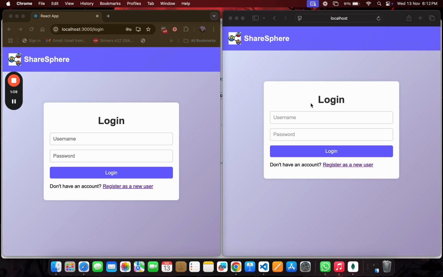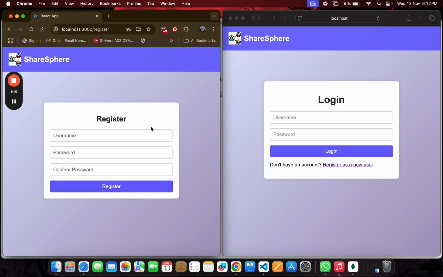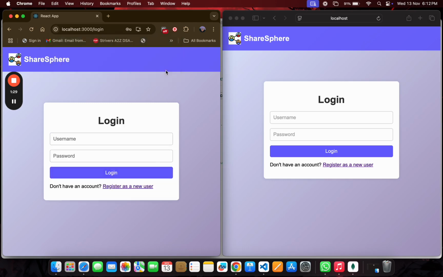Now I will register a third user called test3. To do this, I will go to the registration page. Now I will enter test3 as the username, set a password and click register. Now that user test3 is successfully registered, we have three users in our system: test1, test2 and test3.